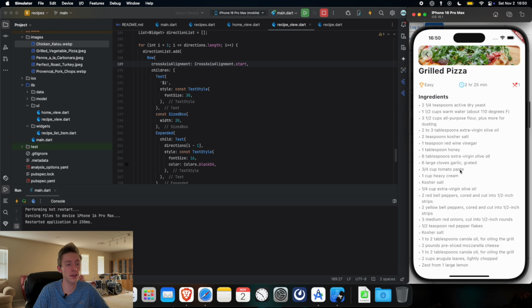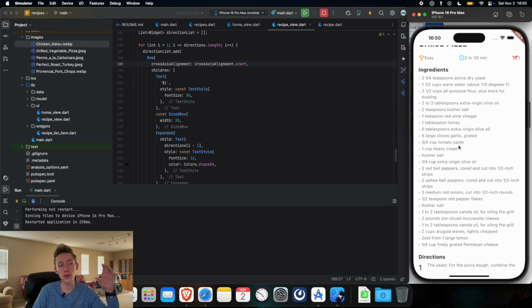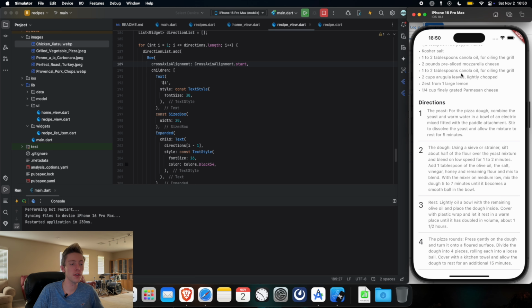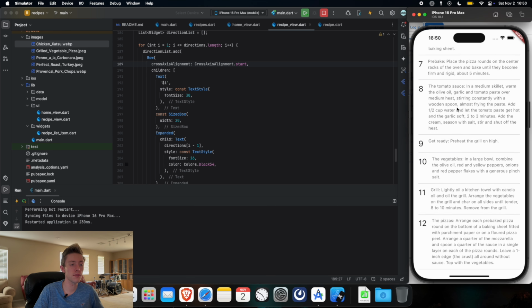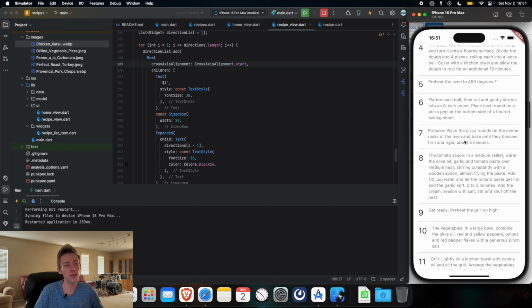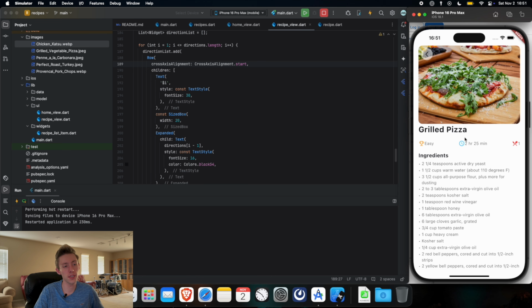This list is rather large, so it probably would make sense if we were to continue on this app to truncate it after a few and have an expandable menu here. But at the bottom, we can see all of the steps and directions that need to be taken. So that's all available down there.